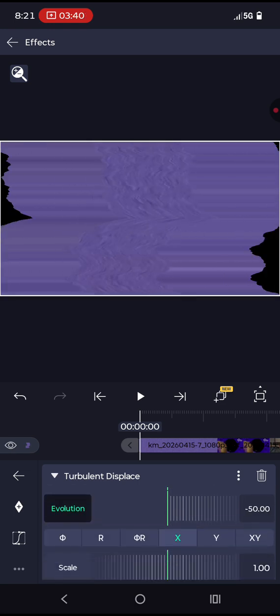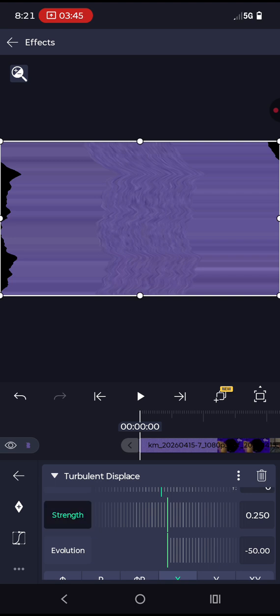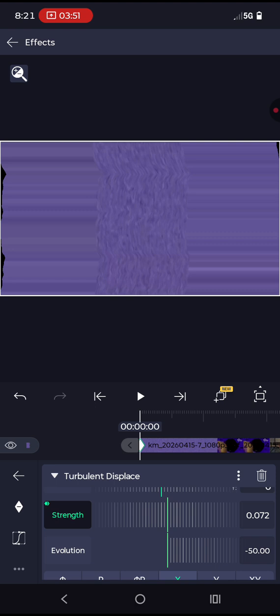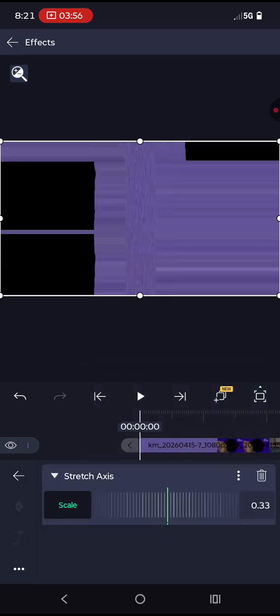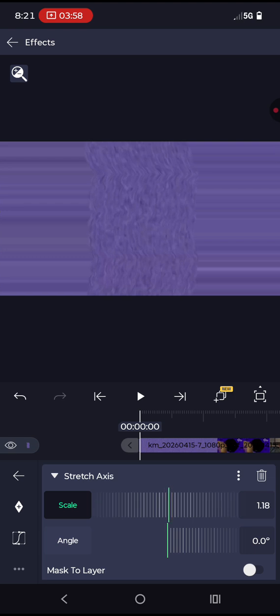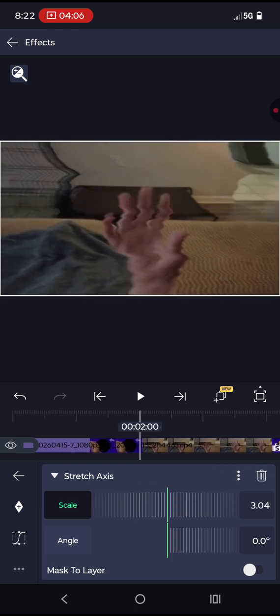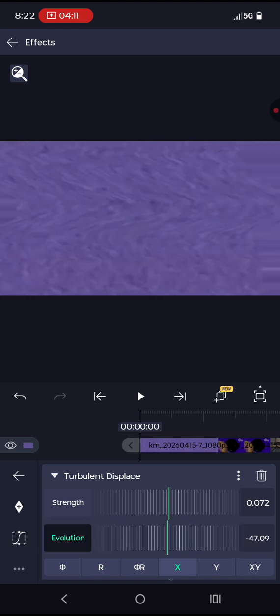Now change scale to make Sony Vegas TV. Like that. And duplicate stretch axis. Now go back to TV.